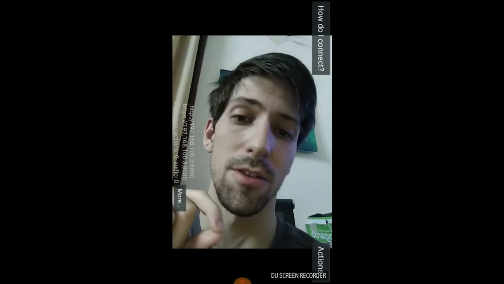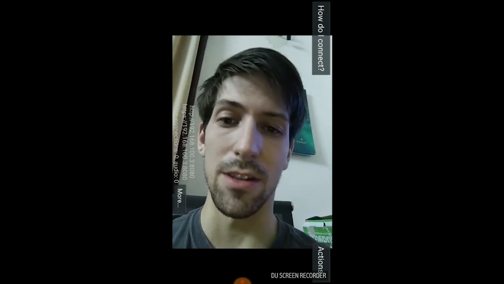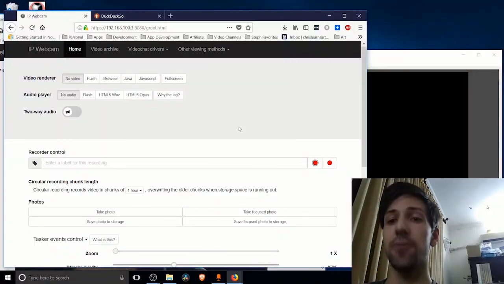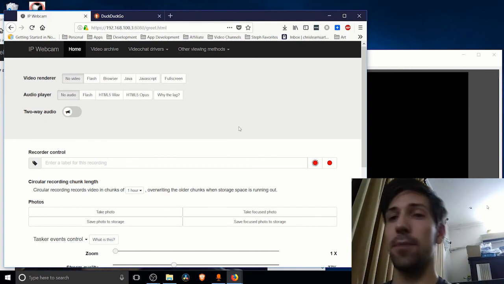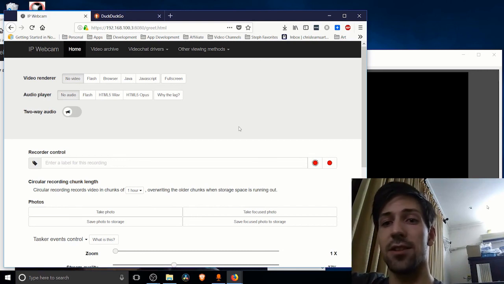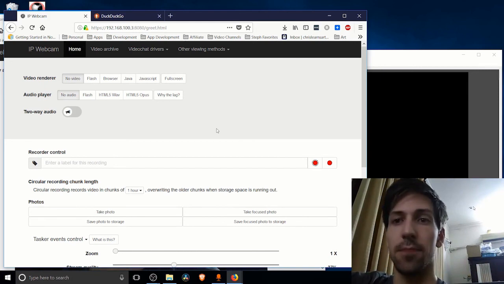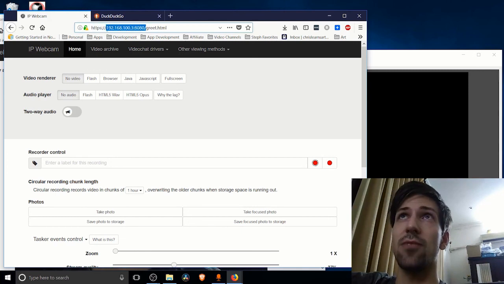So now I'm going to turn it over to the computer part of this tutorial and we'll get everything set up. So once you have your video streaming inside of your IP webcam app, there's going to be an IP address at the bottom. It's going to say something like 192.168.100.3 and then colon, most likely, port 8080. So what you need to do is post that exact web address into your browser up here. And it's going to give you this web page, basically.